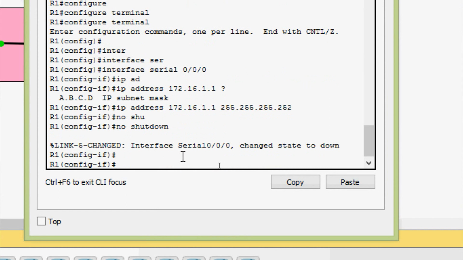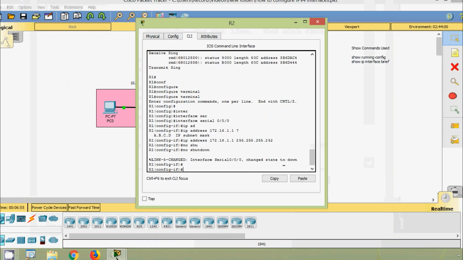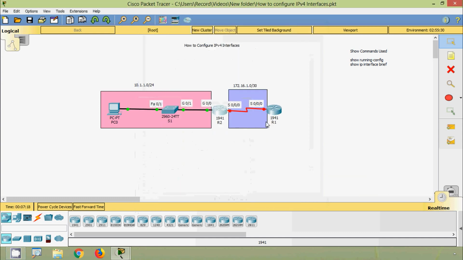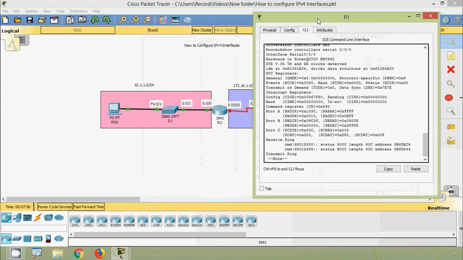But here we can see interface serial 0/0/0 changed state to down. Why is it so? This interface serial 0/0/0 has gone down. This interface will be up once we give the no shut command on router R1 for its interface serial 0/0/0. Here physically we can see the link between R2 and R1 is down. So what we will do, we will give the no shut command on router R1 for this interface serial 0/0/0, and we will verify that.